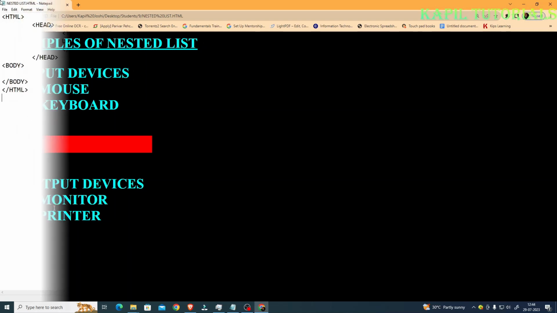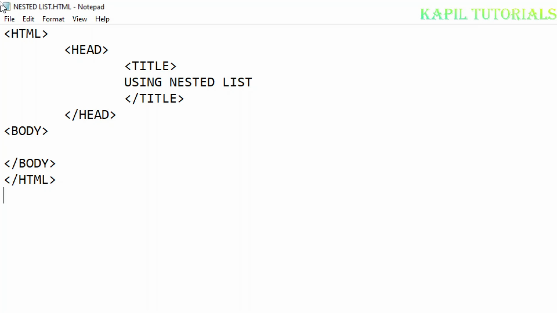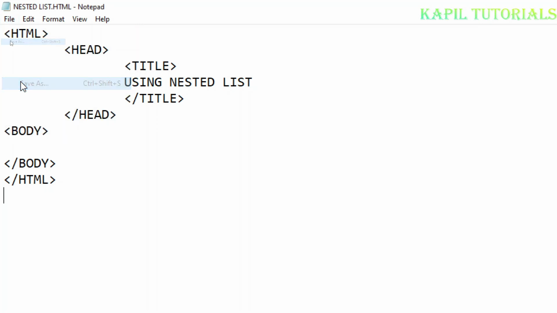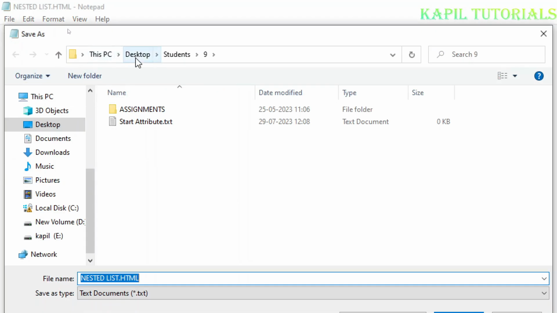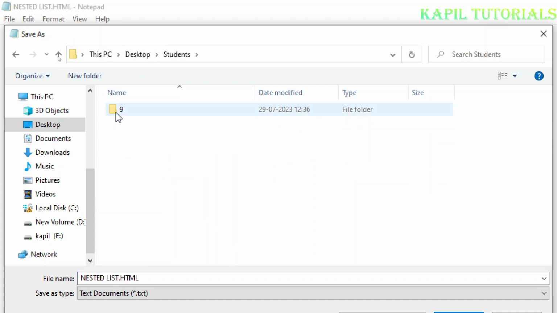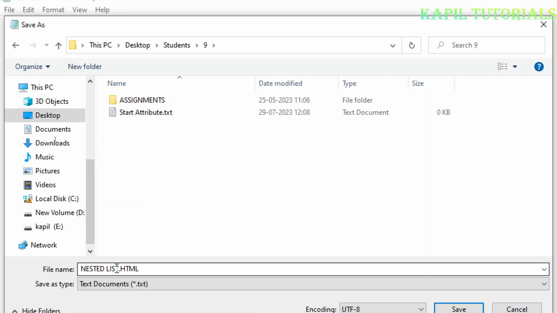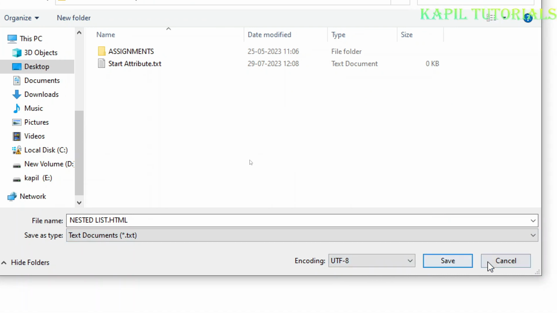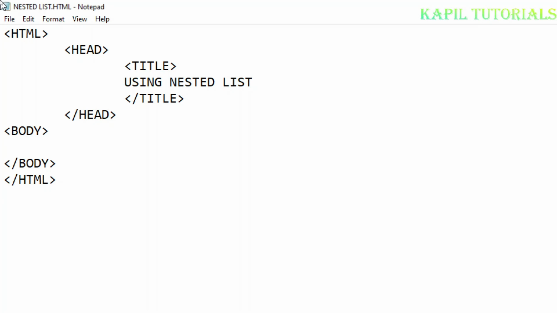So my dear students, I'm back in the notepad where I have already written this basic code. It is always a good habit to just write firstly the basic code, then you can click on file and save. In your case, when you are saving it first time, then you click on save as, and then in my case I am saving it in desktop and then students. Under students I am having the folder of 9, and there I can just save it. Like I have given the name as nested list and then click on save, but I have already saved it earlier, so I will not save it, but in your case you will save this.